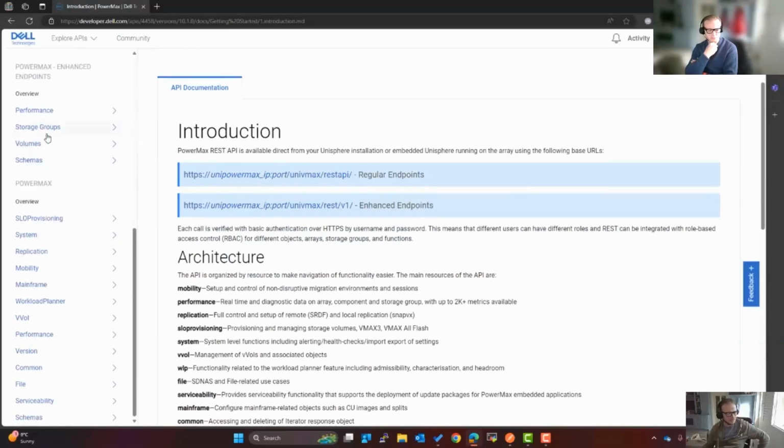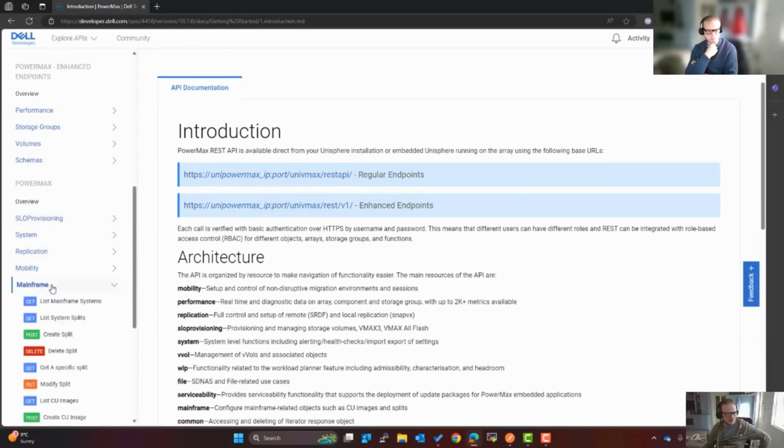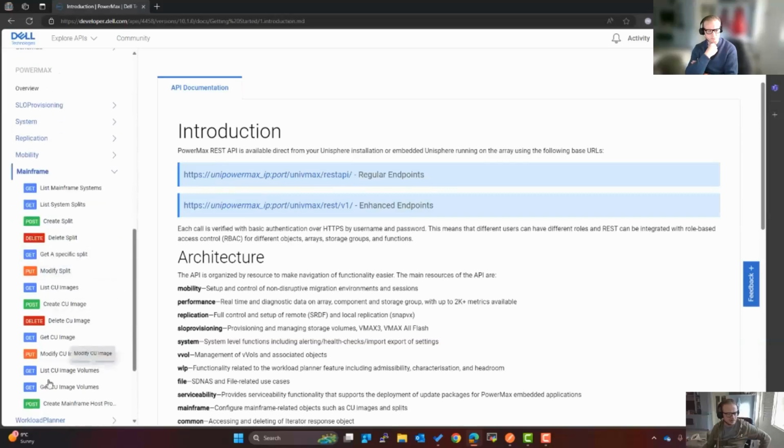And here we have all the different resources organized. So here are the mainframe ones. So these are all of the mainframe calls, and we're going to cover the majority of these within the presentation. So if you wanted to see where I got the information, I would have taken it from this documentation.